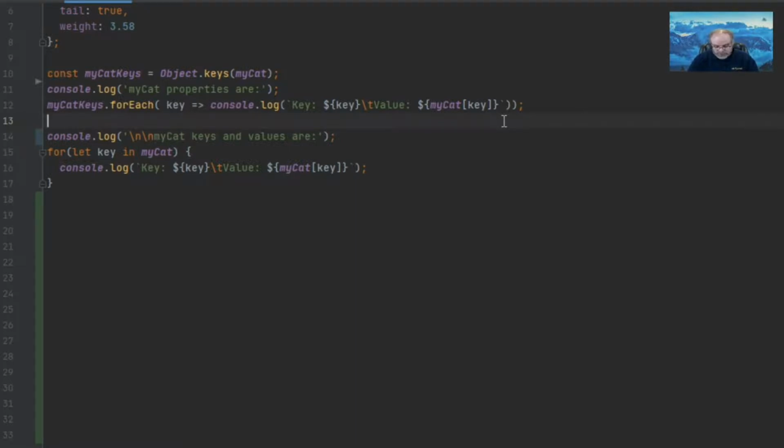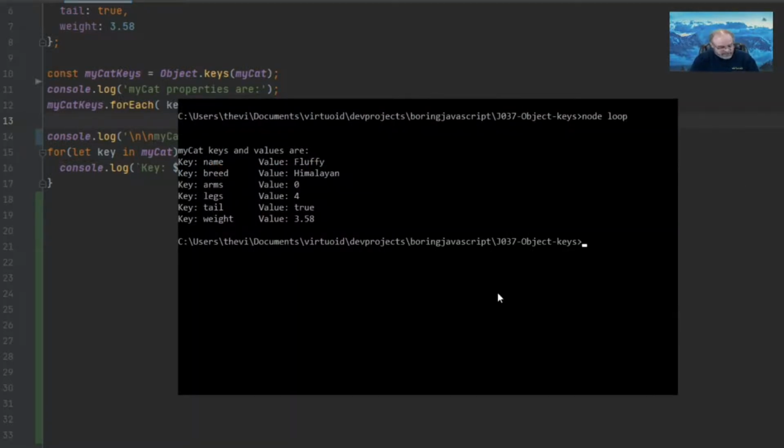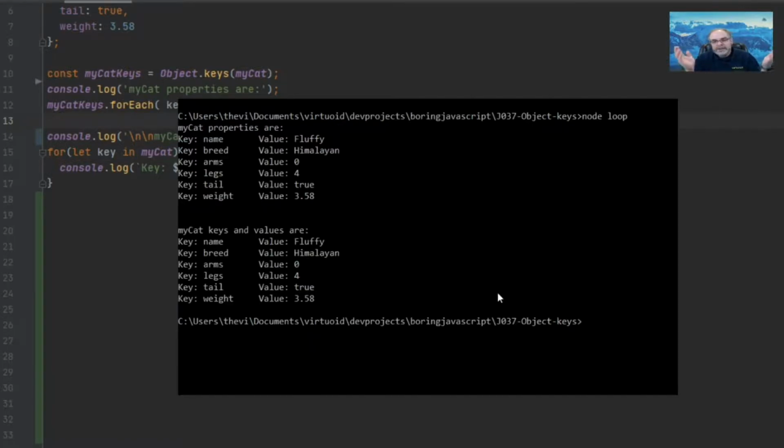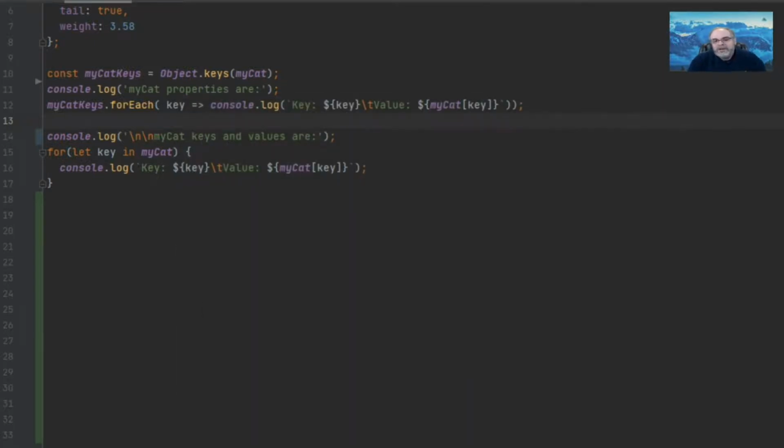If we go over to Node again and we clear out the screen and go back to loop, that got the exact same thing. So again, if we could do it with the for-in loop, why do we need to do the Object.keys?